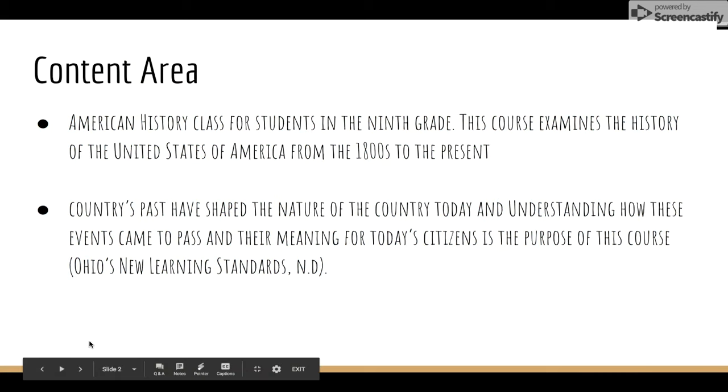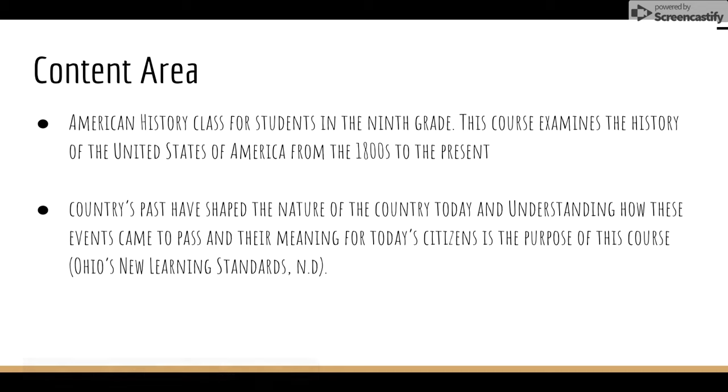So the content area that the project will be focused on, and that we're going to teach the class for, is American history for students in the 9th grade. This course examines the history of the United States of America from the 1800s to the present. So our students are getting a whole gamut of everything, from right after the Revolutionary War all the way up to the present day.